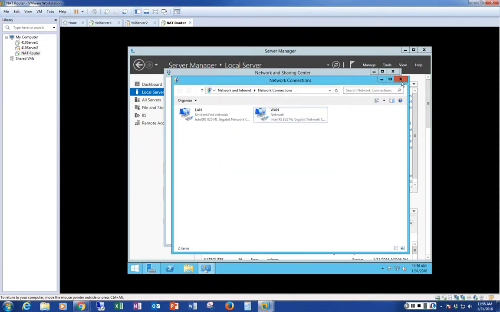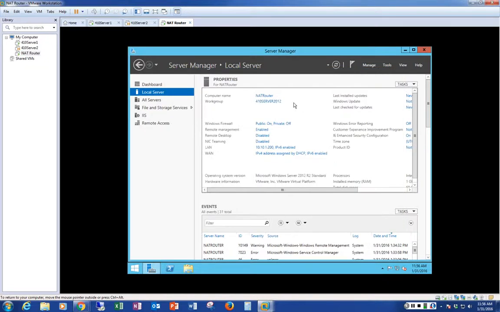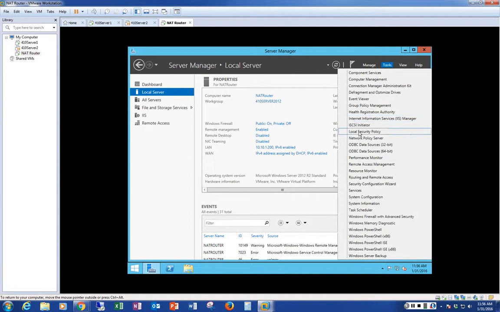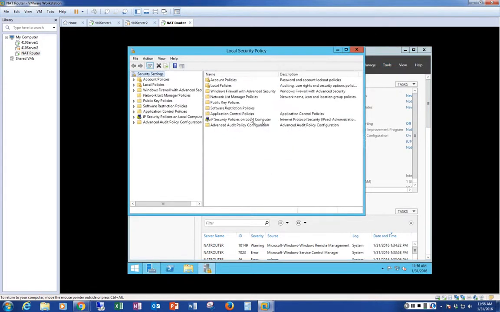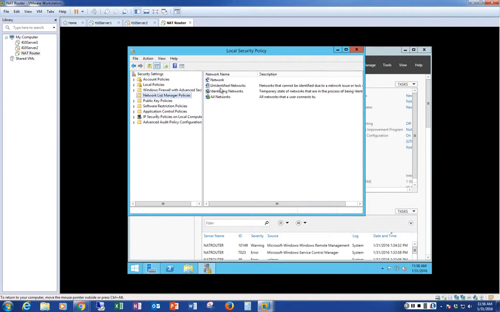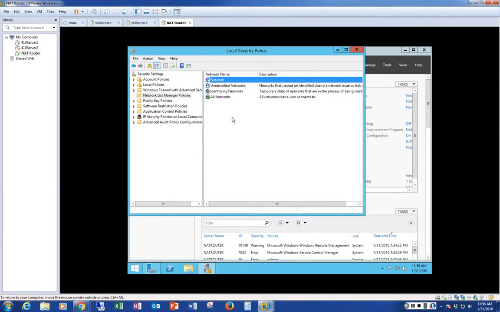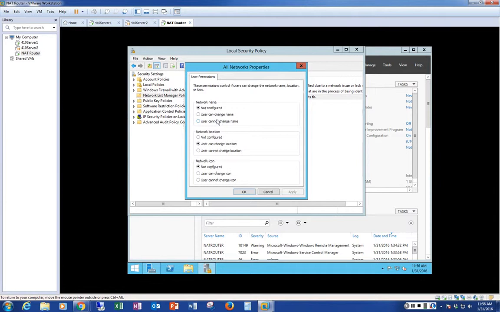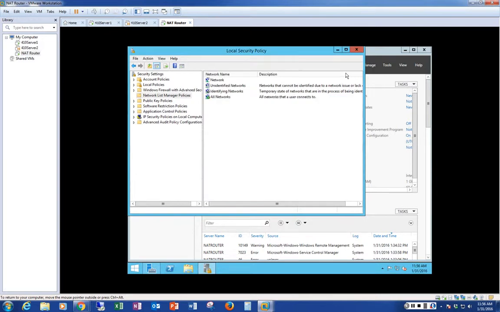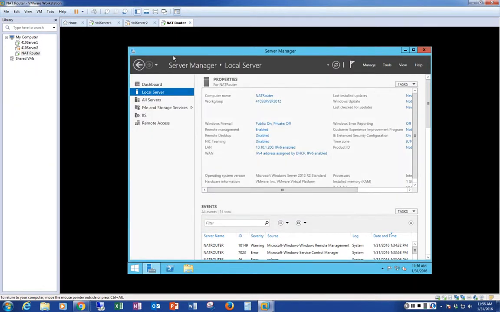Now what we're going to do is take a quick look at a couple other things that I had to do, and we should do these on all servers. Under Tools, Local Security Policy, remember that you must go to Network List Manager Policies. Under the Network tab, select Network Location, set that for private. And then under All Networks, go there and select Network Location section, User Can Change Location. Okay, those things are required on each of our servers.